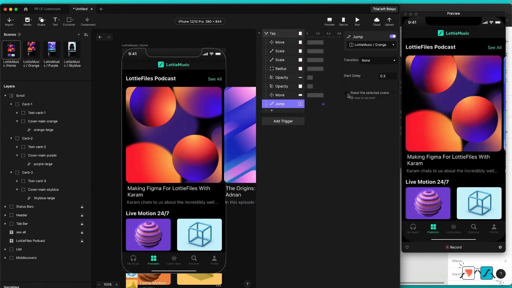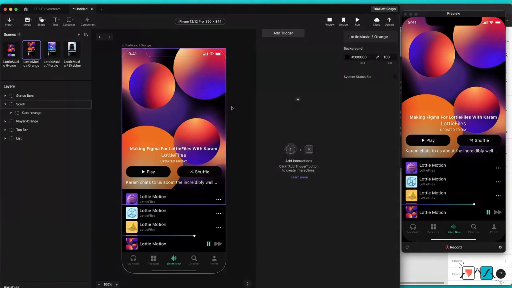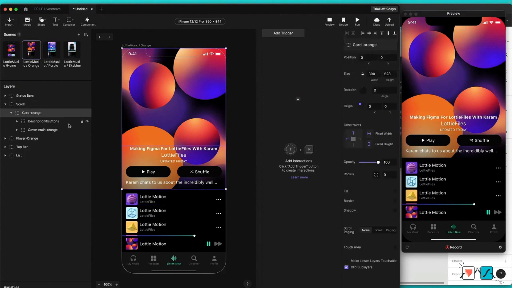And don't forget to check this, reset the selected scene. So every time we play, go back and forward, this will help us reset to the initial value. This is really, really important. So we come here, there you go. We have all these animations here in the home screen. You will come back for the rest of the cards, but for now, let's move to the orange one. Okay, here, very similar stuff. We have the scroll here, we have our card, and we have our cover main orange.